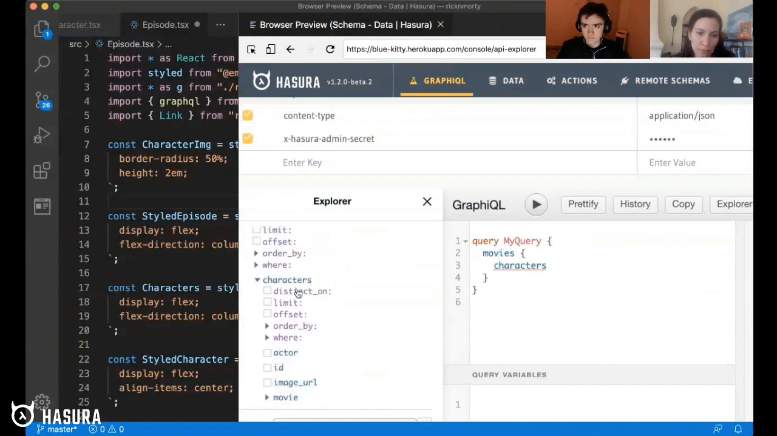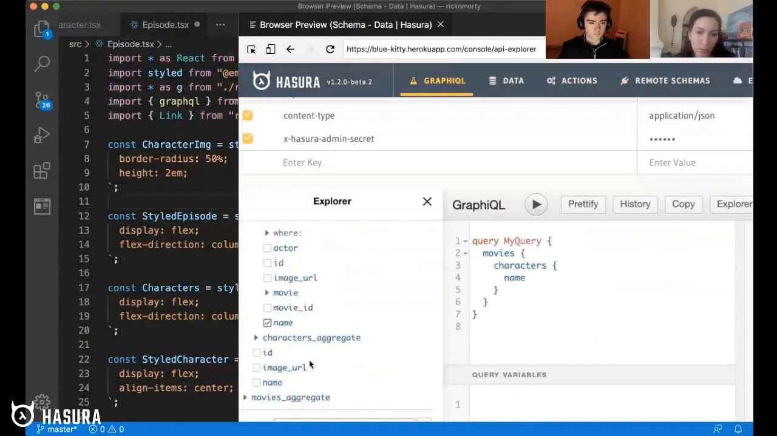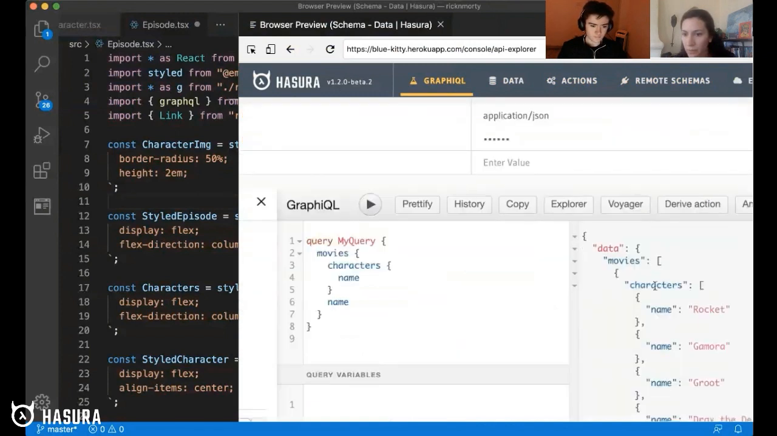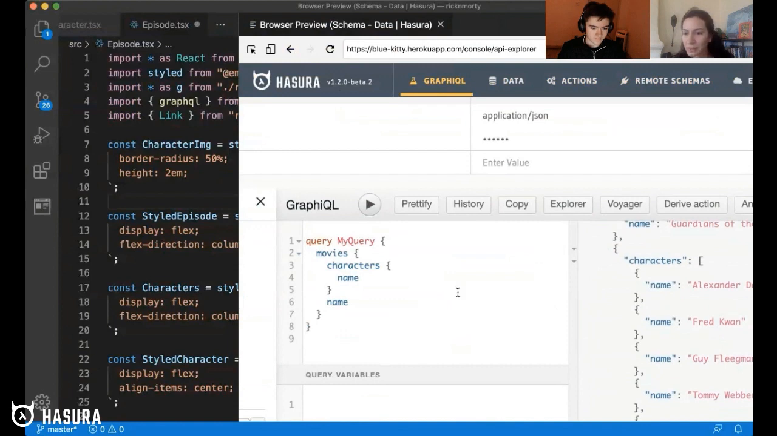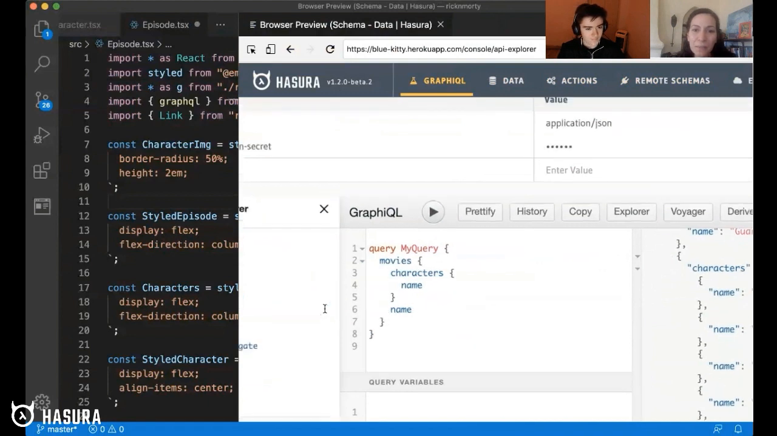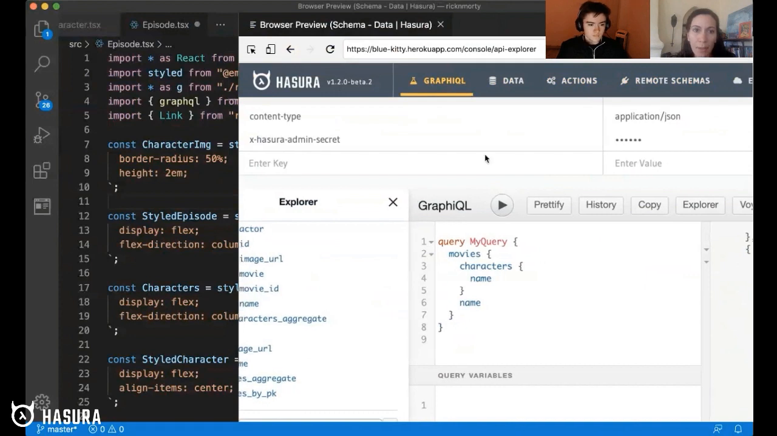So movies, name, you can get the character name, and you can get the movie name. When you hit play, pretty cool. It shows up on the right side. We have the characters for each movie. Okay. And I searched for Galaxy, and I found three movies with Galaxy. So that's the movies that we have. Okay, cool. So that's the Hasura setup, and we can move on to creating our app.